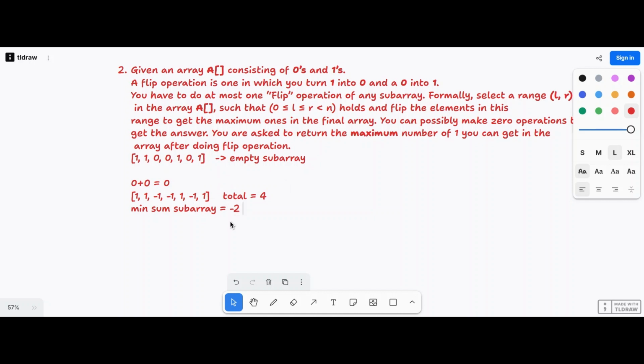So that means there are two zeros. That's where my sum has come. Minus 2, of course, there could be two zeros. So I would change the absolute. I would add the absolute of this value, which is 2 over here. So my total answer will be 6.